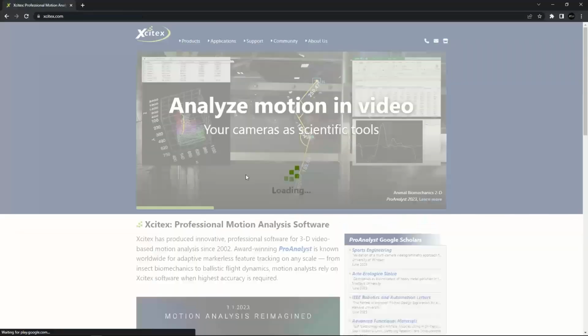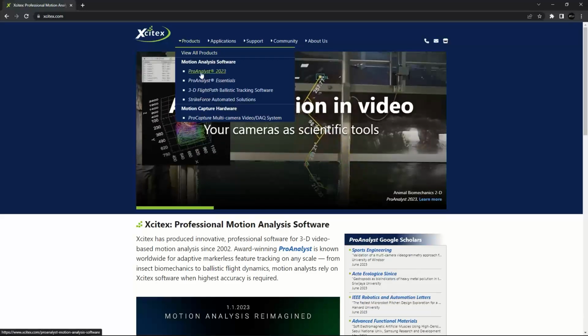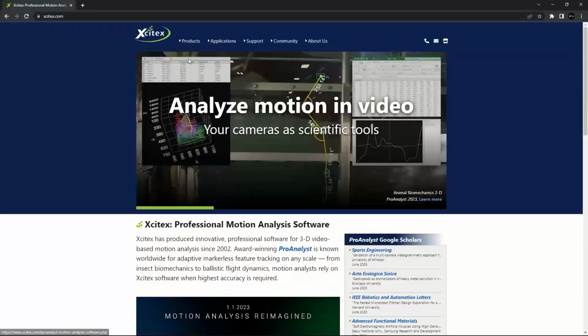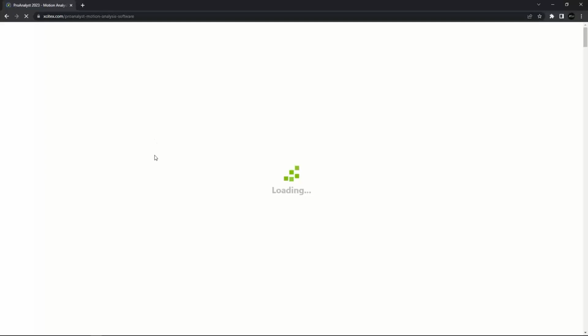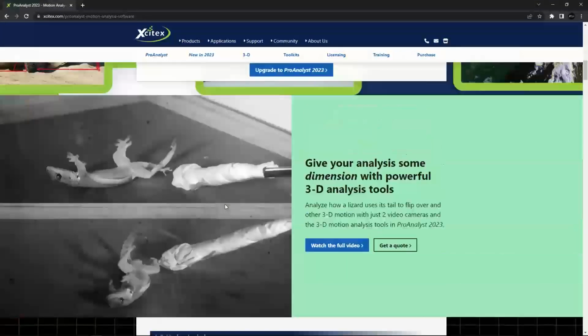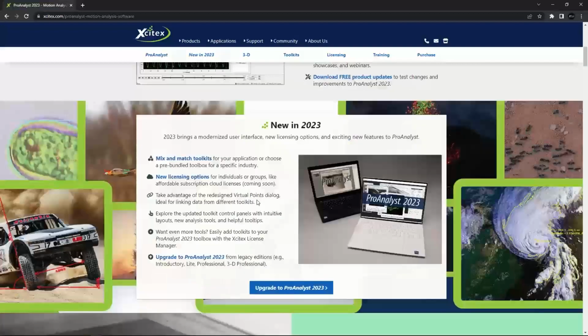Okay, so if you're on the home page of the Excitex website, you can just go to products and then click on ProAnalyst 2023, or you can scroll down a bit, find ProAnalyst and click on that. And that will bring you to this page. It's very long. It has all of the information that a customer would need to know more about ProAnalyst 2023. I'm just going to do a brief rundown of the sections, and then I'll be jumping back and forth between this page and the actual software to talk about the toolkits and the different features in them.